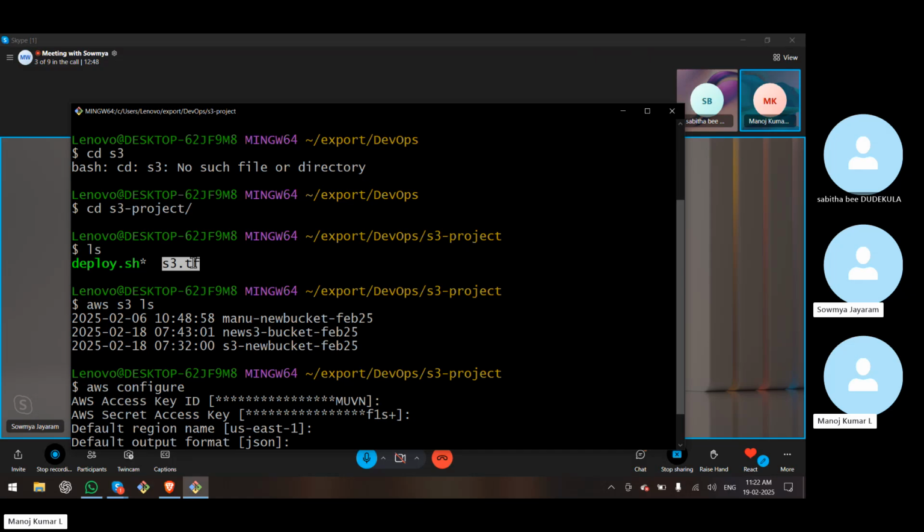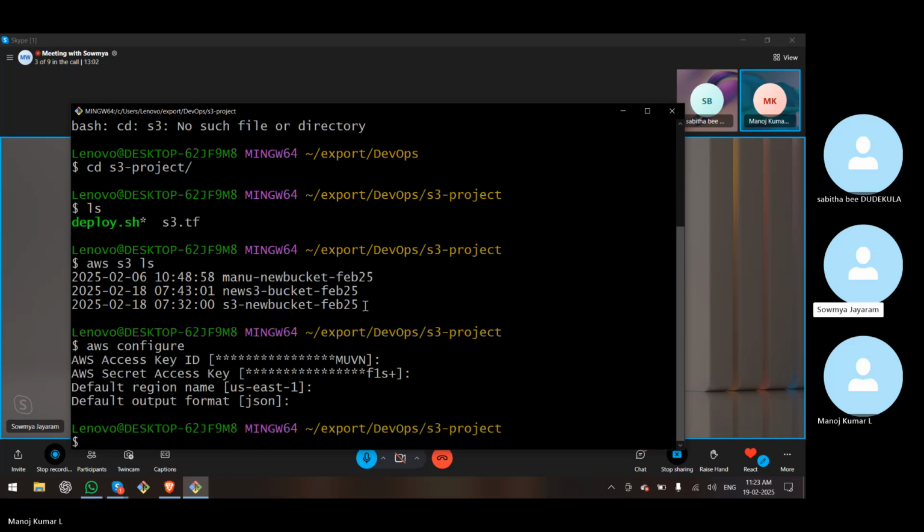It has the S3 Terraform file. Okay, yes. After that, it was created. Okay. You have an S3 bucket. Did you manually create it from the AWS account? No, no, not from the AWS account. I created it through this itself, from Git Bash.